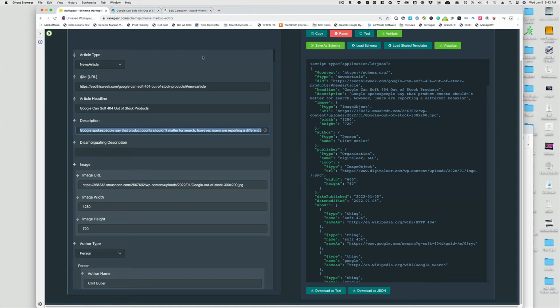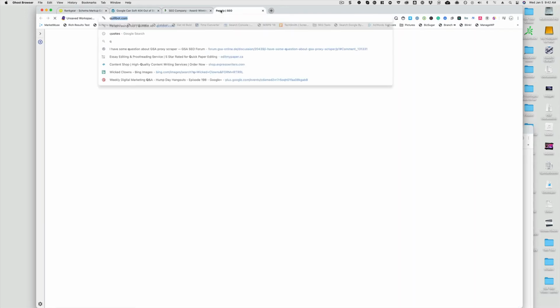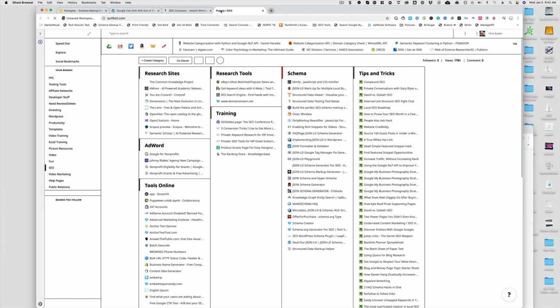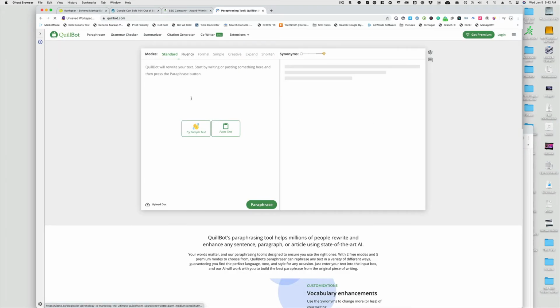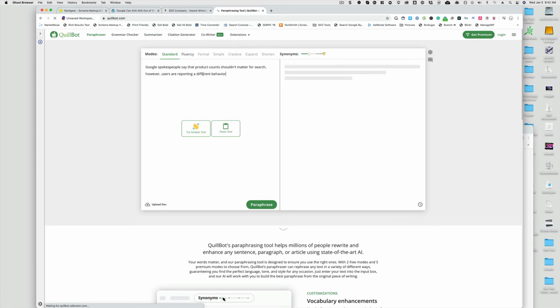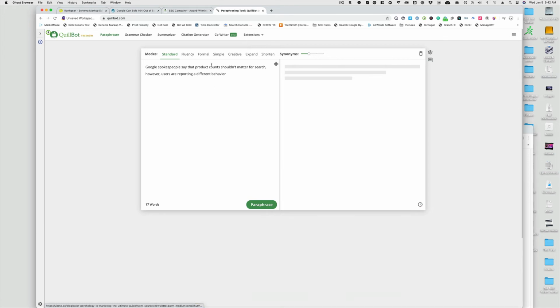And let's just make a different version of this. So I'll go to Quillbot, and we'll paste it in there. And let's expand on it. Okay, come on, sign in. Let's expand on it and hit paraphrase. There you go. It's working.